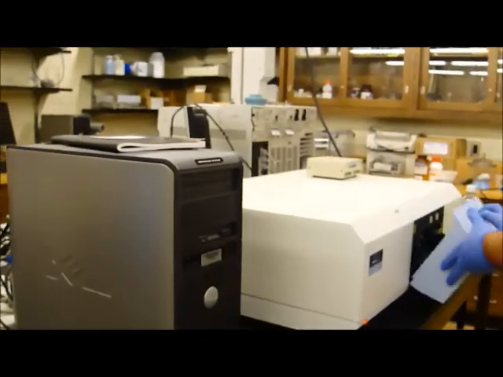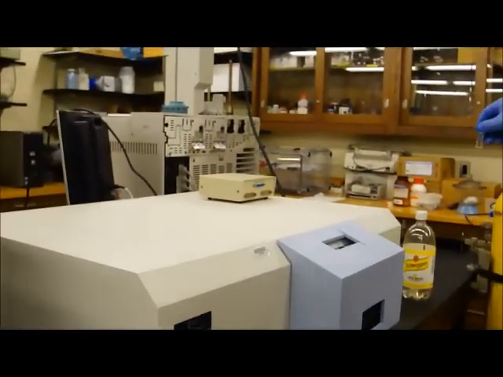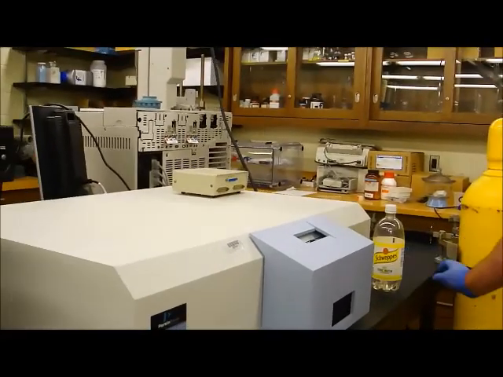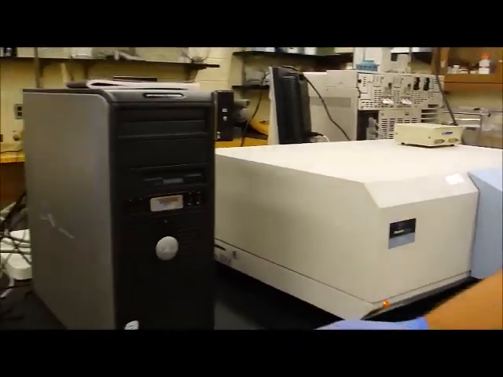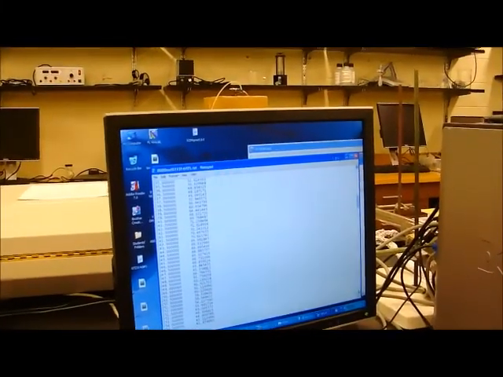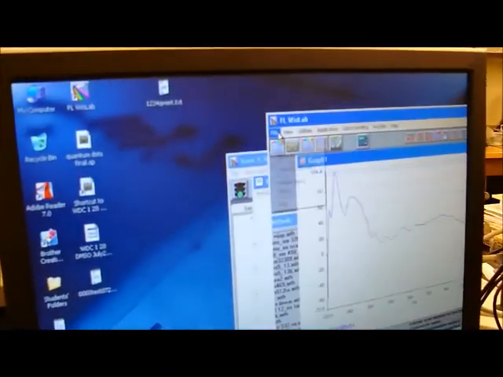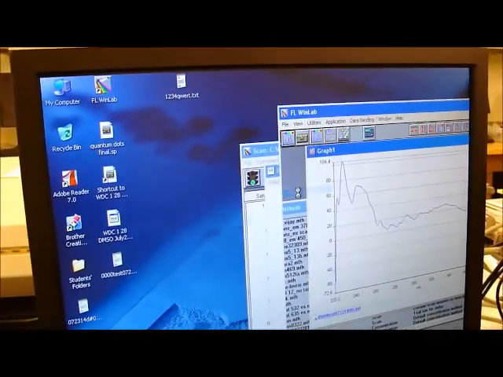What you want to do now is shut off the instrument. First, make sure that you get your sample out of the cuvette holder, and go ahead and dispose of the sample properly. And make sure that you clean out the cuvette with DI water before putting it back too. So go ahead and close out all your windows. And when it comes to FL WinLab, just press exit.